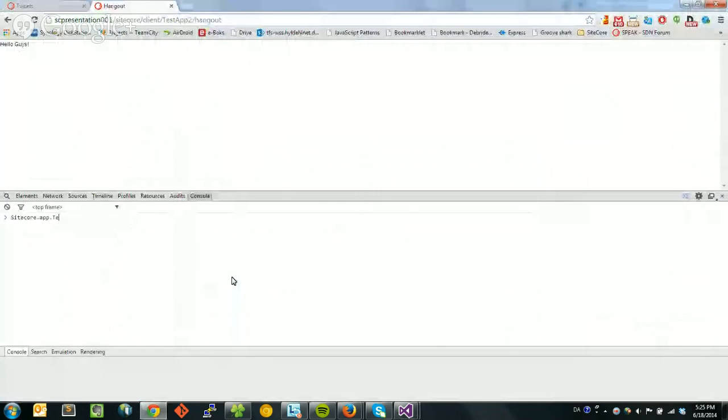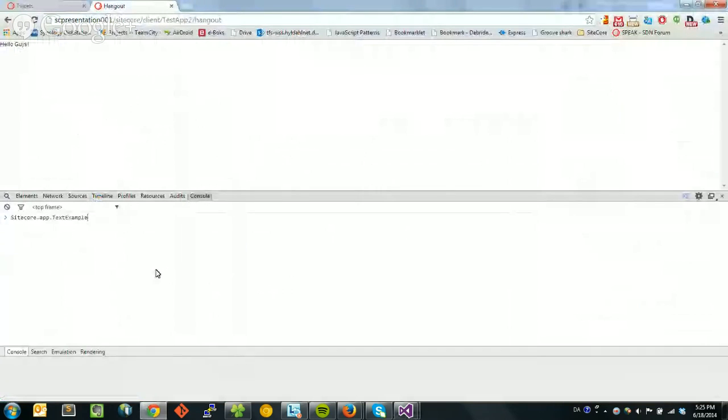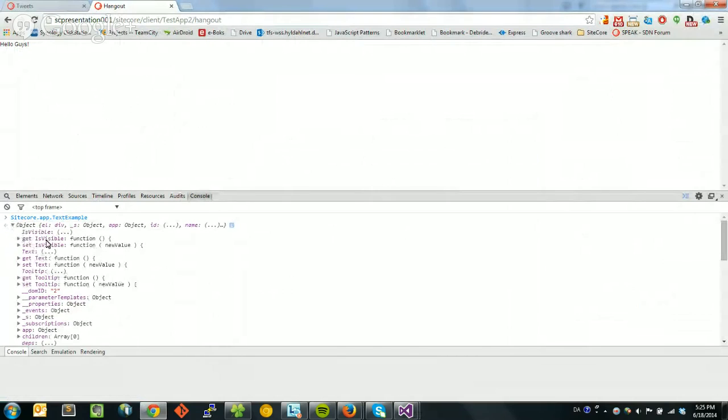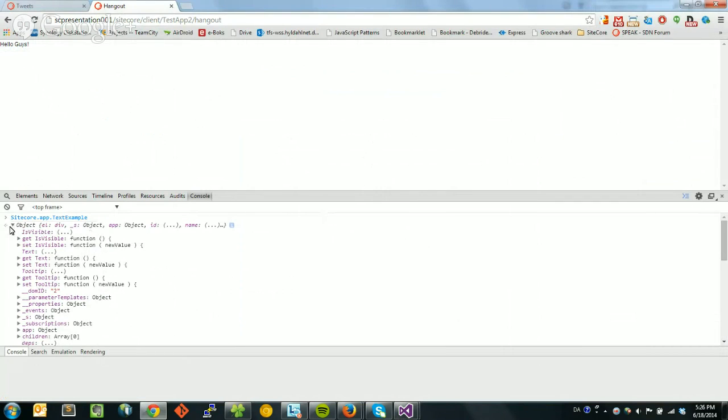And you will see that the text example, I need to refresh. Text. So basically, the ID of the component here is reflected into the Sitecore.app object. So if I press enter, I have a JavaScript object. And as you can see, this JavaScript object has properties. It reflects, in fact, the properties that you have in your component that you define in the parameters template that Jakob showed you before during the presentation. But we will create one, so you will get more information about that after.